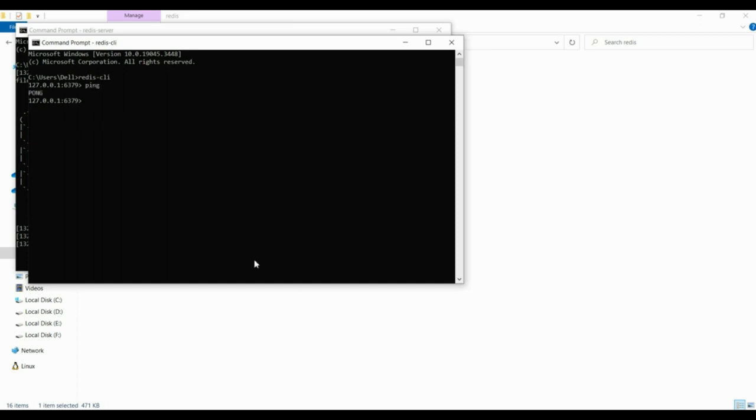So that's all for configuring Redis on your Windows. In this way you can download your Redis server and run Redis on your Windows.